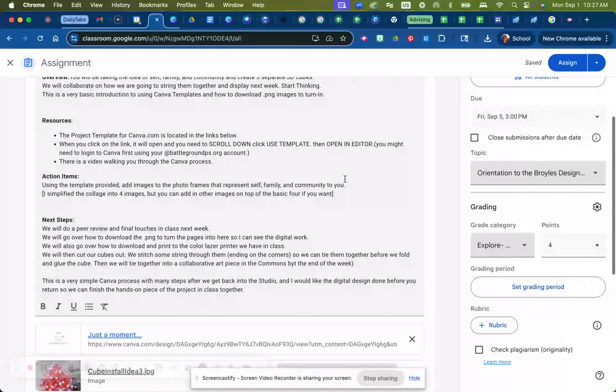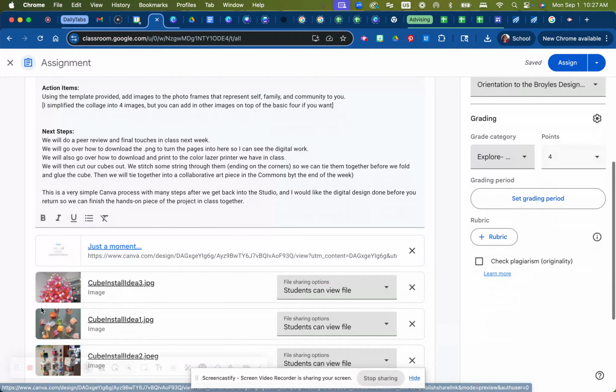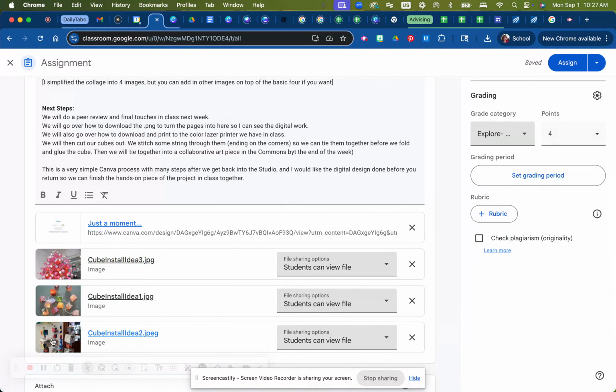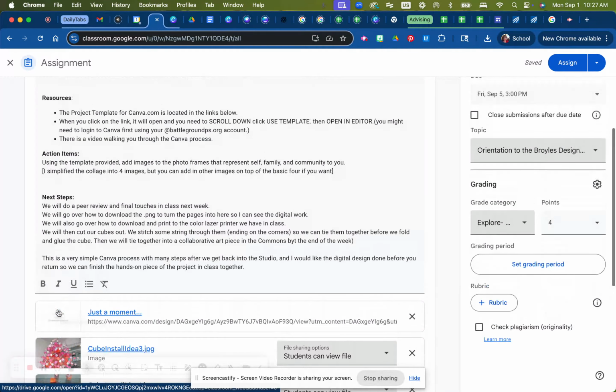So a couple resources that you have. You've got the project template, which is down here, which we'll click on in just a moment. I've added a few images of some installation ideas. If you want to add images as private comments or class comments, you can do that too, so we can discuss them as a whole company.